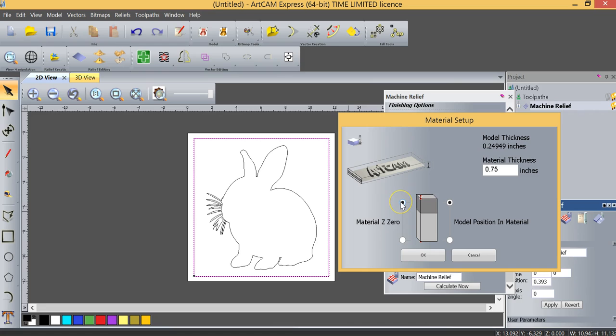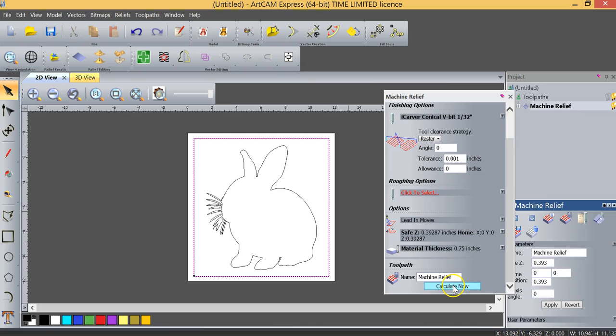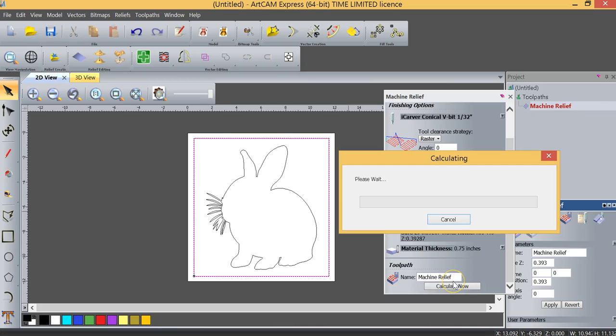So you can see that we've changed this to the top of the block. So our material Z0 and our model position in the material are both set at the top of the block. And our model thickness is a 1/4 inch machining through a piece of material 3/4 of an inch. You can see the dark gray area is where we'll machine, the light gray area is where we won't. And we're going to click OK, and now we're going to calculate again, just to recalculate that information.